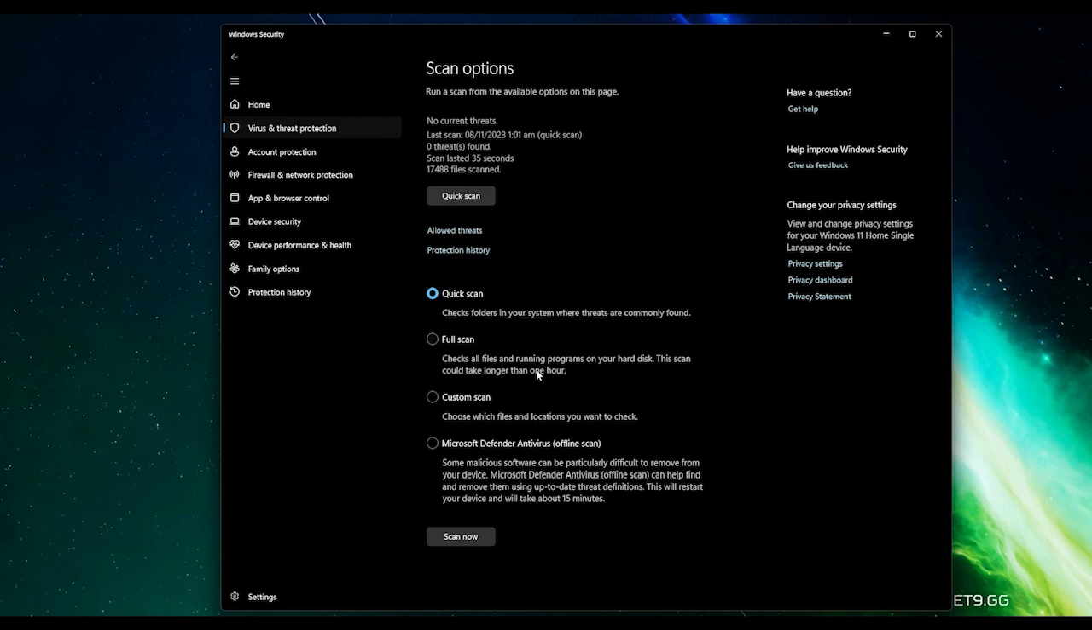Now the antivirus scanned all my files and it didn't find anything, but if you have a virus, it will display the name of the virus and will show the option to remove it.